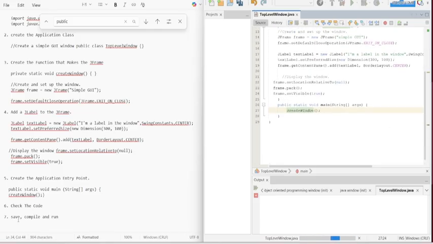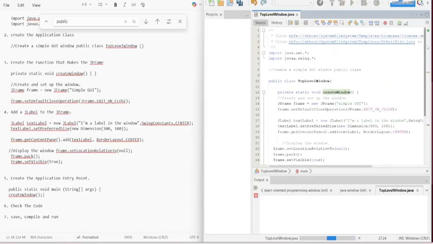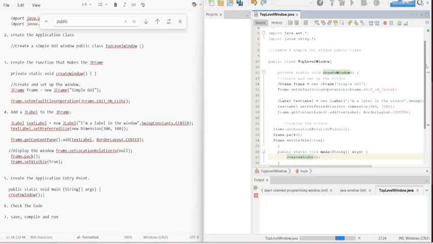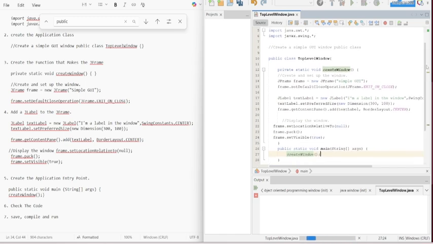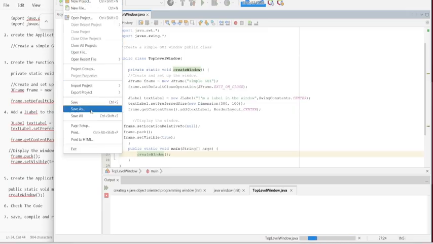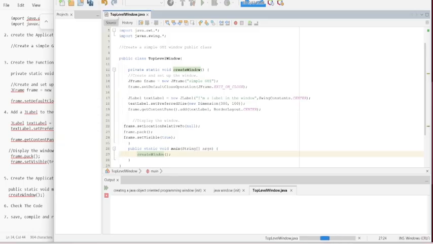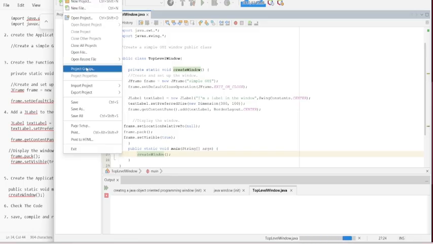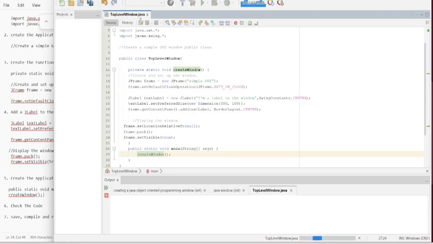And now you check the code to make sure everything matches up with what I have here. I'm going to bring it down to where you can see the entire code. Okay, so as long as everything matches up with what I have right here, then what you want to do is go to File, and then Save As, if you don't already have it saved as TopLevelWindow.java. Then Save As, and then type in that name, TopLevelWindow, and then it'll put in the Java by itself.